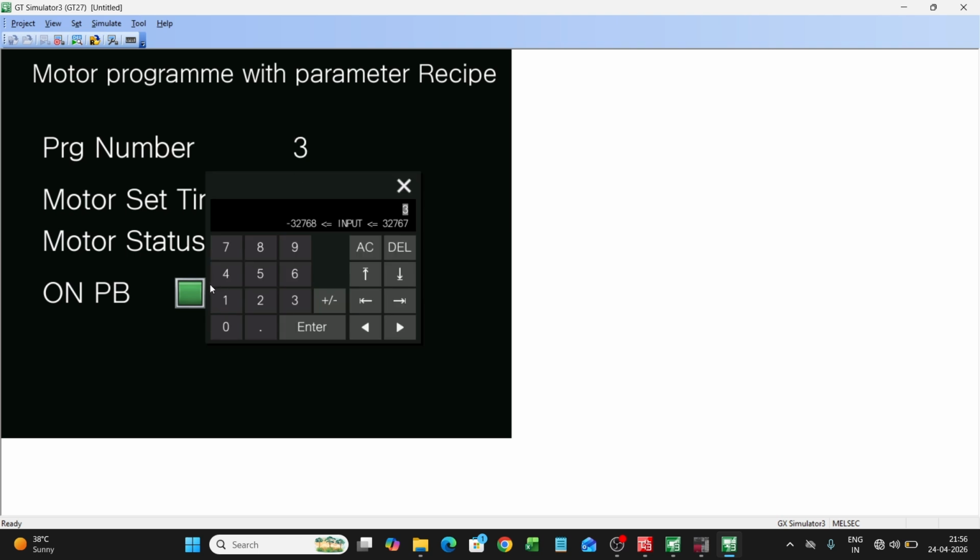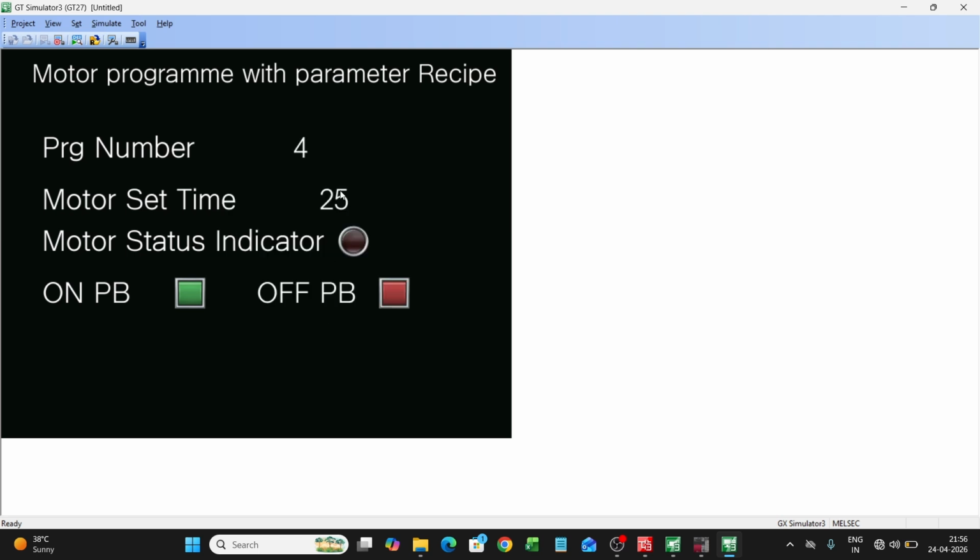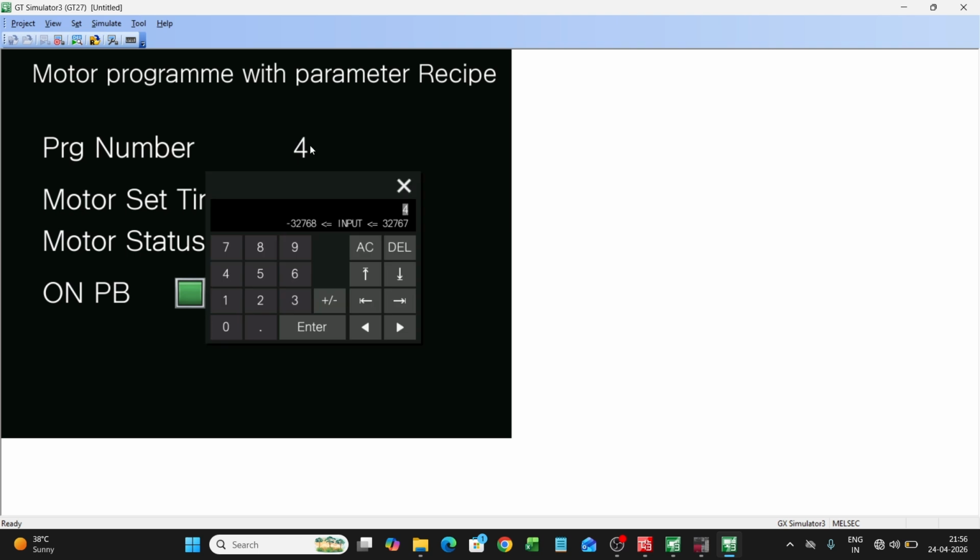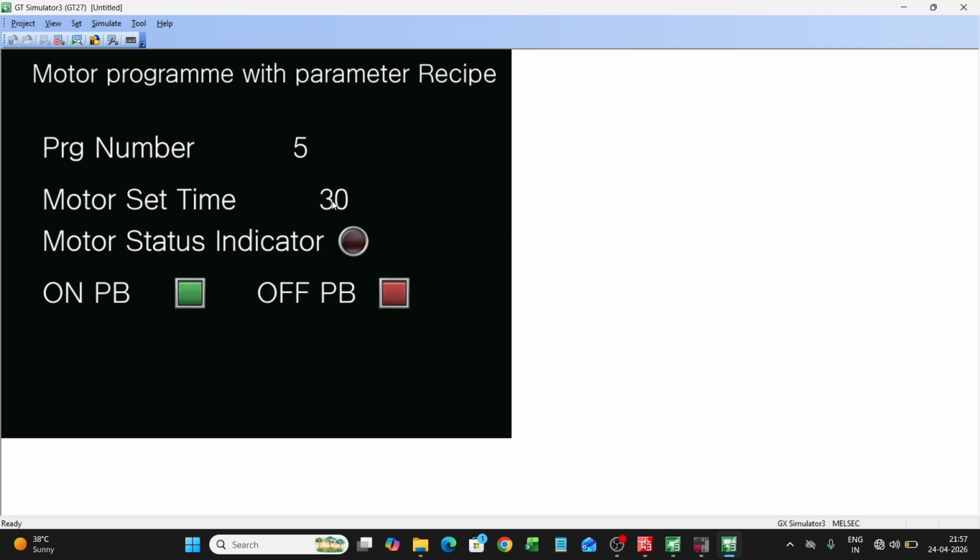Again I will go for 4 and it has taken the 25. Turn it on and now it is off in 2.5 seconds. The last one we have created is for 3 seconds. It has taken the 30, and now I will turn this on, and for 3 seconds it will remain on, and now it is off.